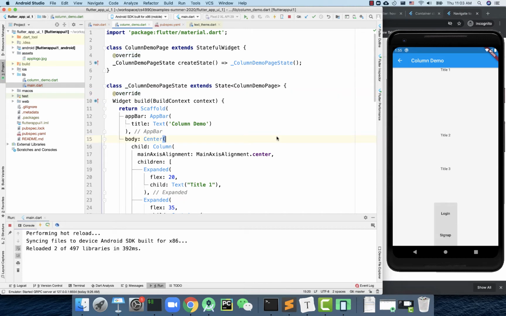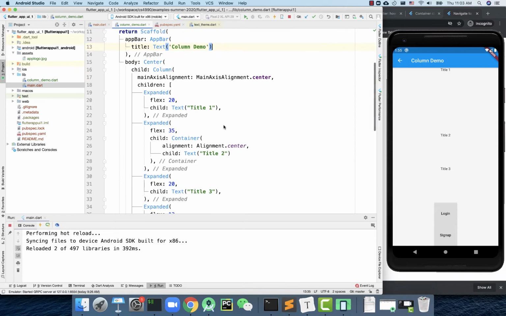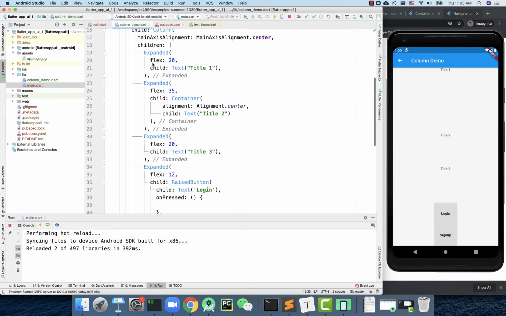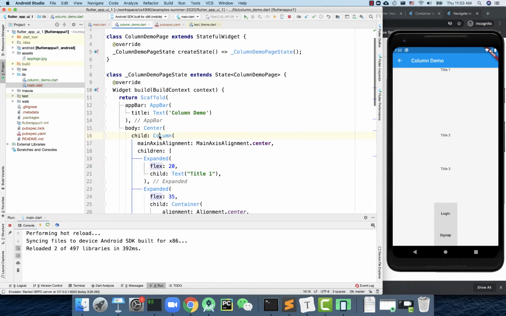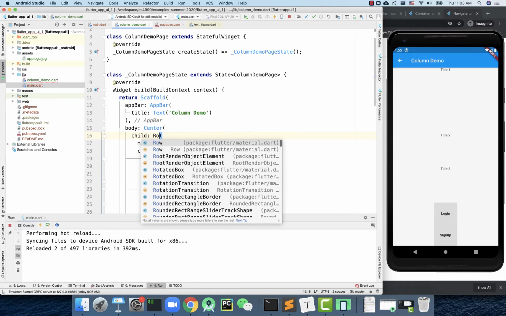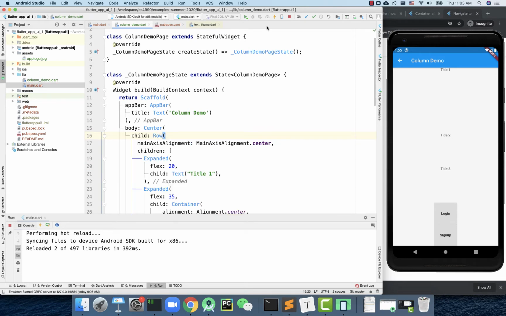All right, so once you understand column, the row will be really easy to understand. I already showed the example. It's the same kind of thing, with a list of children, a list of widgets, and right now we're under the column. If you change this one into a row and run this app, the same thing will happen across the row.